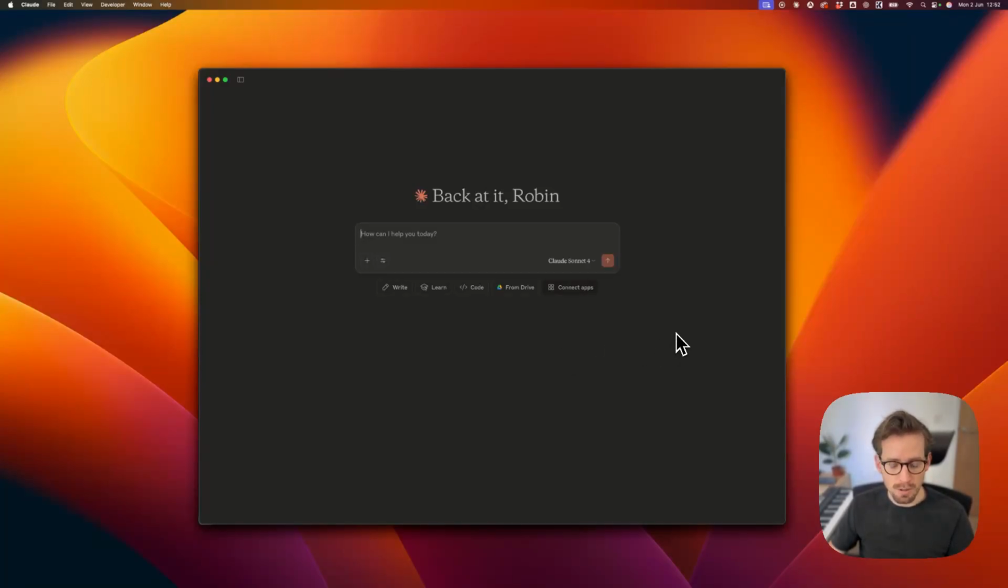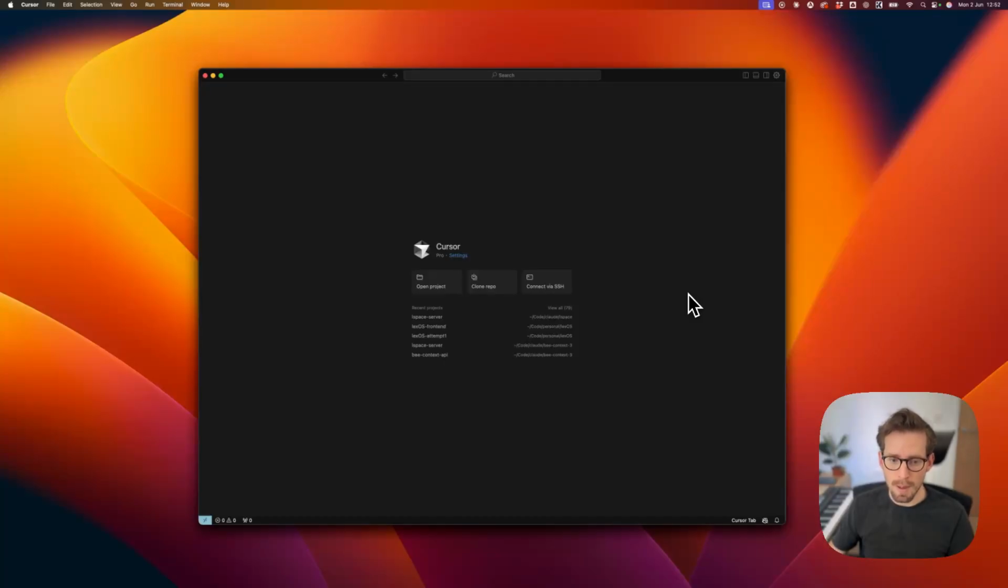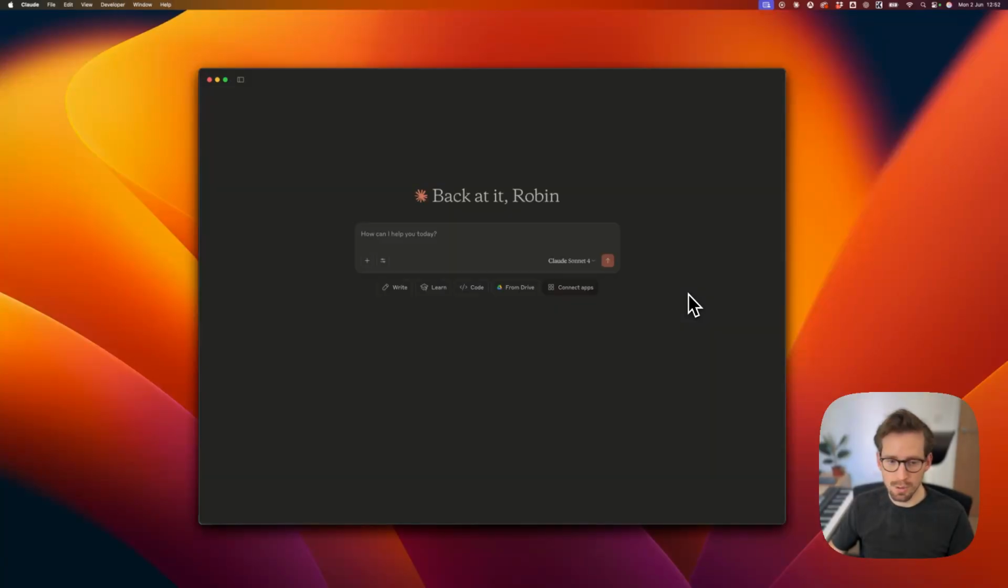So the tools we're going to use are, we're going to use Claude for just general prompting and ideas. I'm using Claude Sonnet 4 here. We're also going to use probably a bit of Cursor for editing code and fixing bugs, stuff like that.